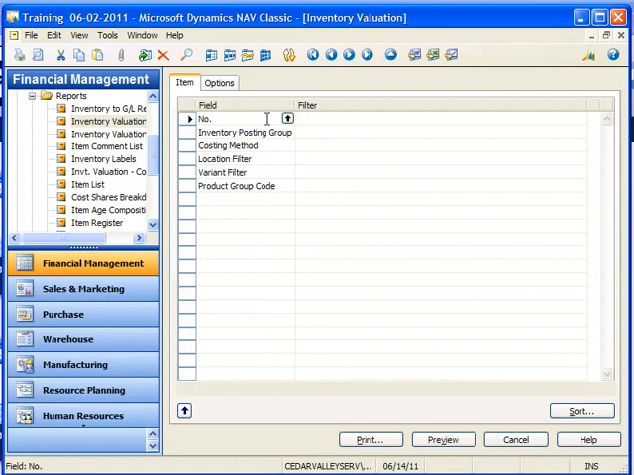I can run a report based off of an item number, and you can use your navigation tutorial to use the various navigation tools, the sort tools. So I could run this part number through that part number, or if I only want to look at a couple part numbers, I can do that in this filter here. Your inventory posting group really doesn't make sense. You probably wouldn't use any filter there. Costing method, you wouldn't use a filter there.